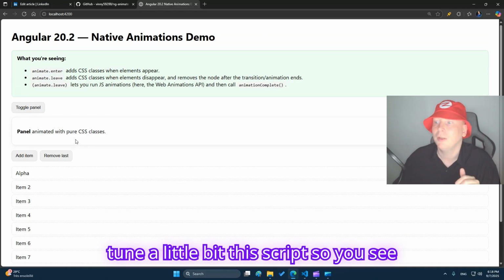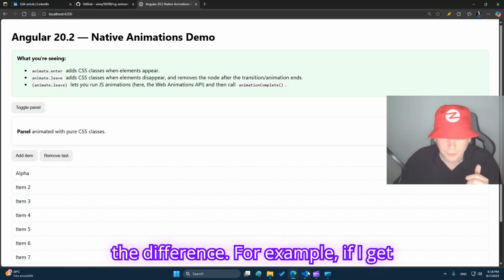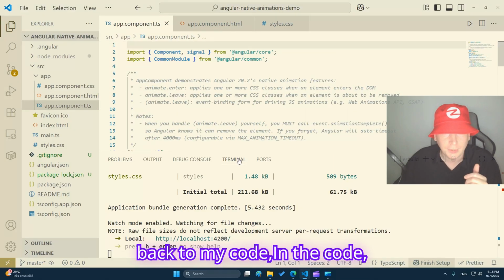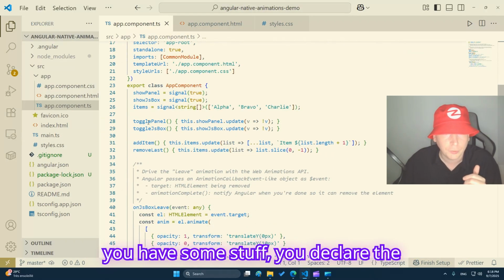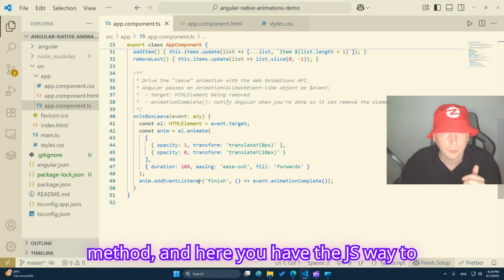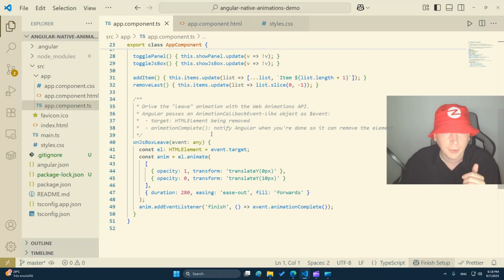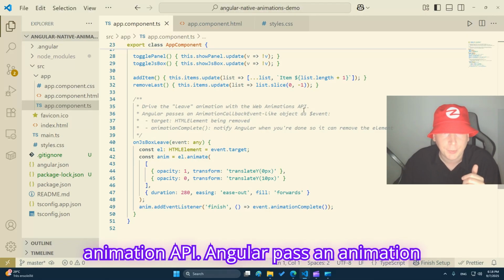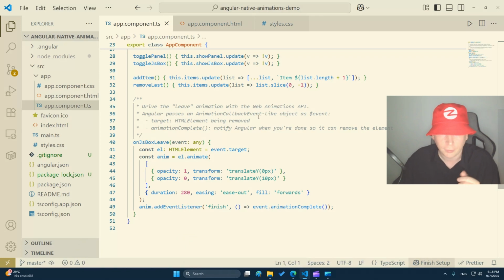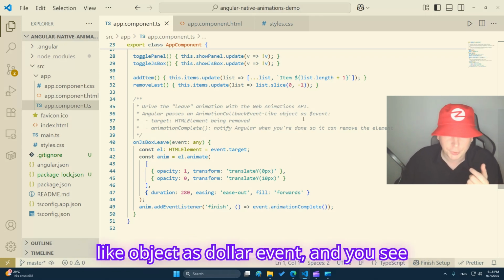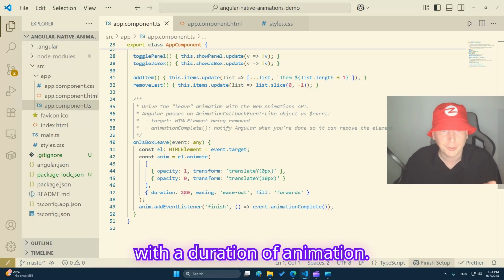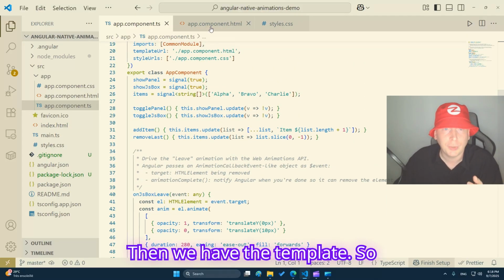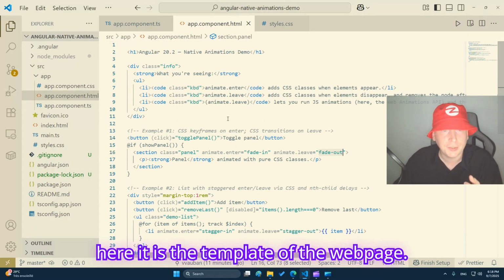So we'll tune this a little bit so you see the difference. For example, if I get back to my code, in the code I have a controller like this. So like usual, you declare your component, you have some stuff, you declare the method, and here you have the JS way to do the animation. Okay, drive the leave animation with the Web Animations API. Angular passes an animation callback event object as $event, and you see just here from opacity 1 to opacity 0 with the duration of the animation. Then we have the template. So here is the template of the web page.